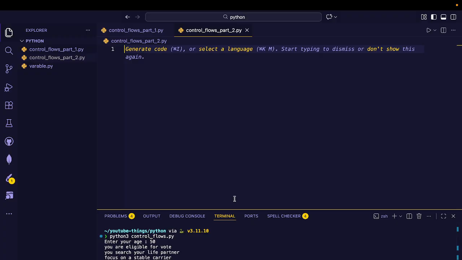Additionally, we can use loop control statements like break, continue, and pass in every language, and in Python we can use the range function. We will explain and practice each and everything.